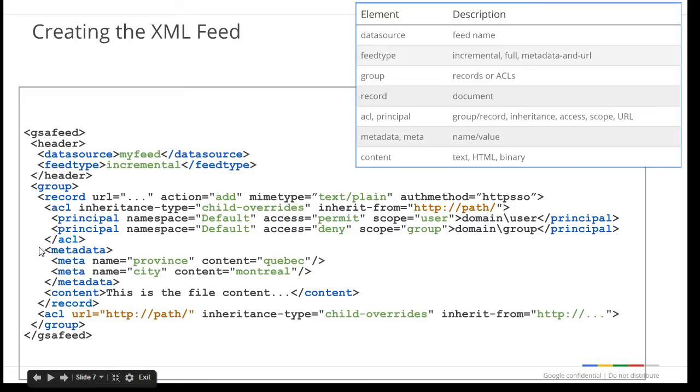There are two formats for specifying ACLs. This example shows the new format, where the record contains an ACL element, which can specify permit and deny rules for users and groups. This format can optionally include a namespace, which corresponds to a credential group on the GSA. Inheritance is supported. You can see the parent ACL within the group in this example. If you have feeds that use the legacy format, they will still work on your GSA, but new feeds should use the new format.